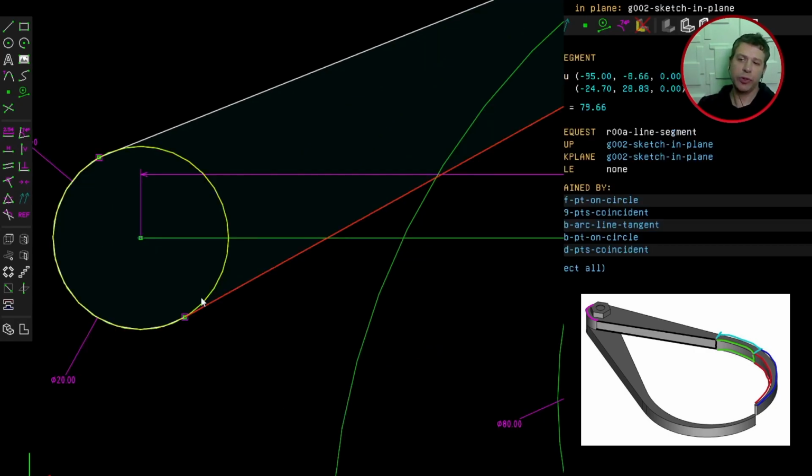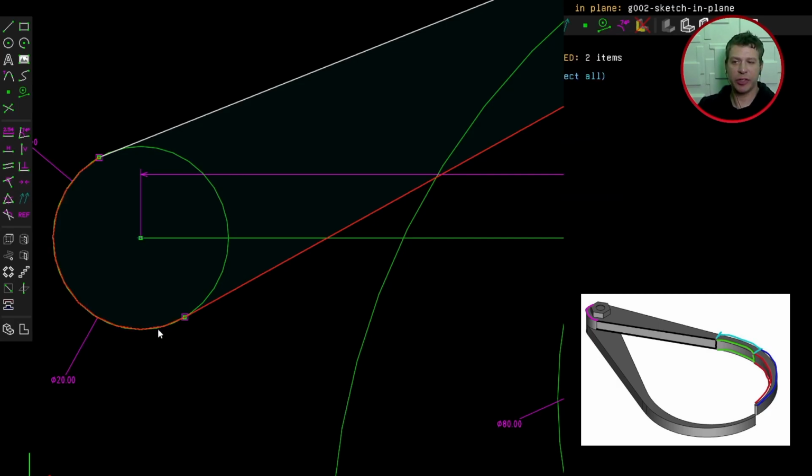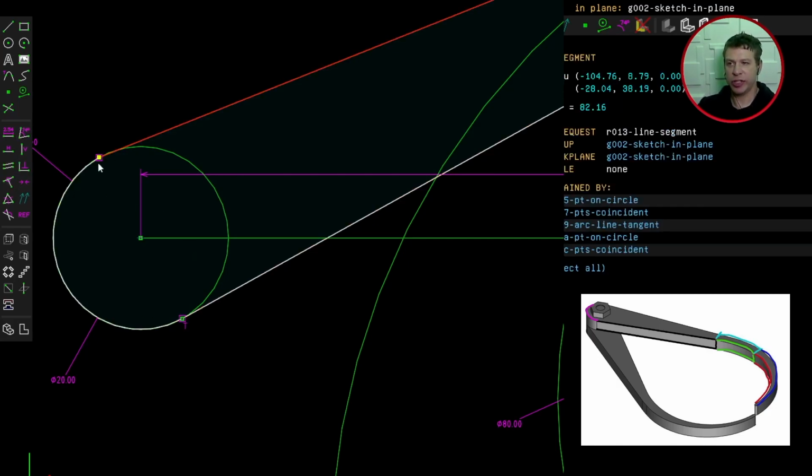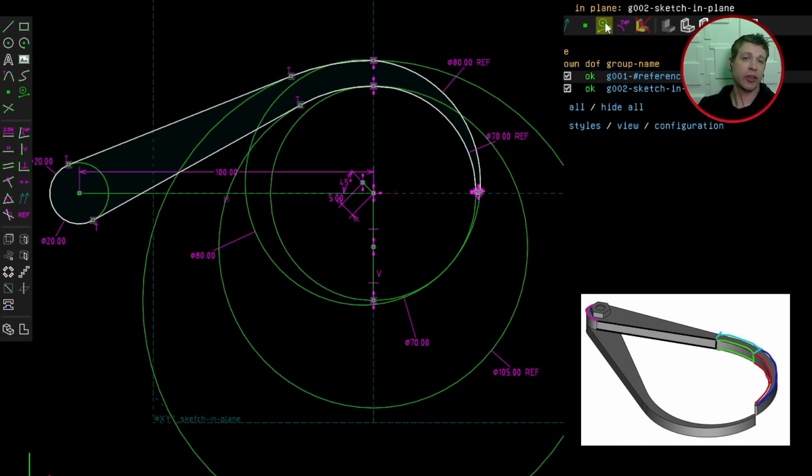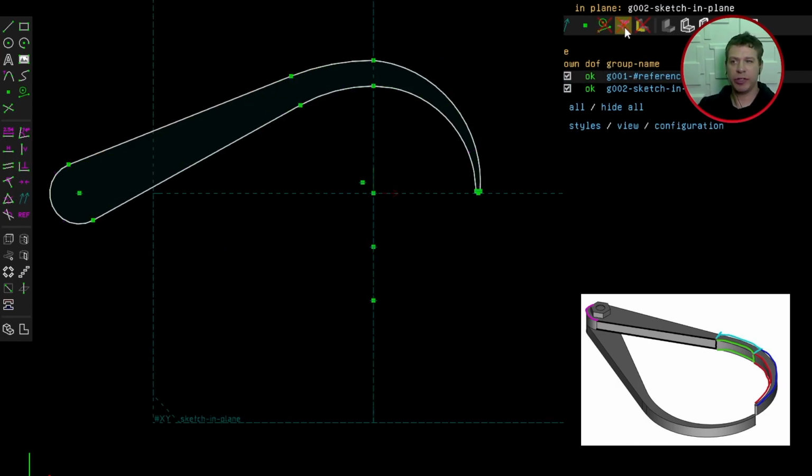The next thing I want to do is constrain this line to be tangent to the arc. I'll select them both and click constrain to be tangent. The same thing on the other side. If I hide the construction entities and the dimensions, it's kind of looking better now than it was. Let's go ahead and work with this.